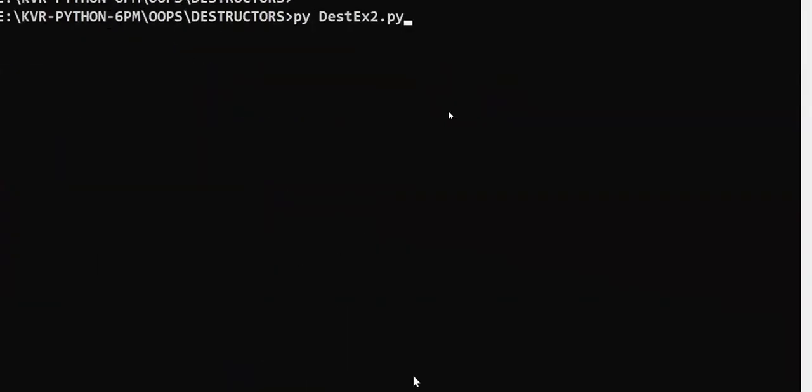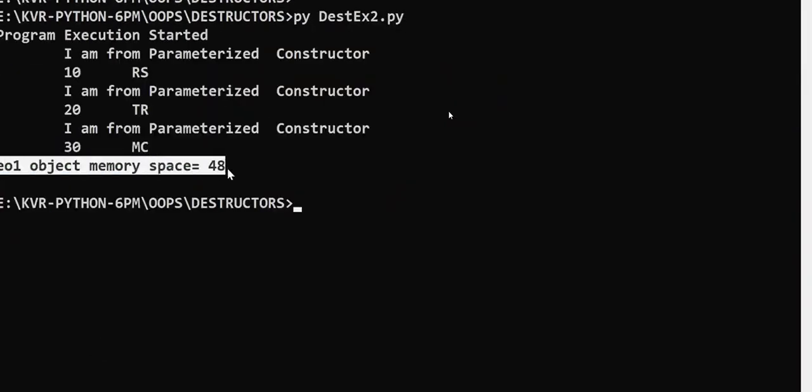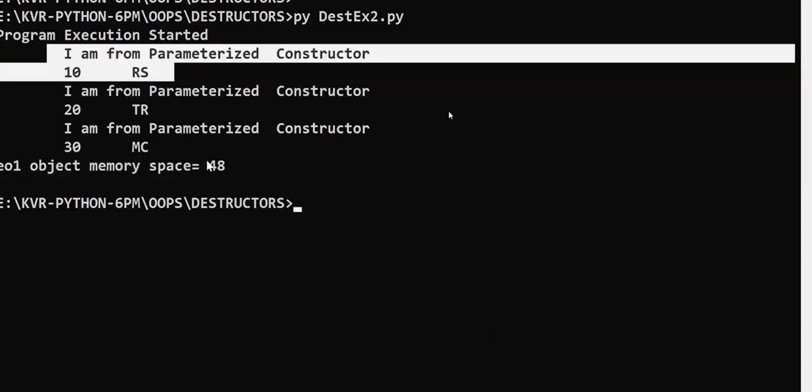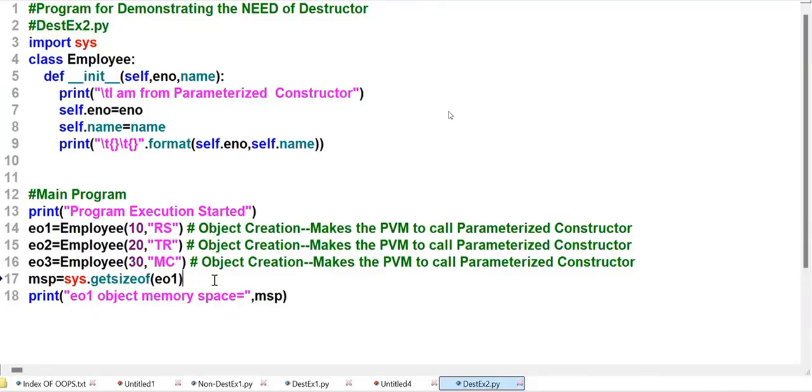Here I'm going to run py. Now you see EO1 object memory space is equal to 48. Are you able to follow now? First object takes 48. Second object also, if you want, I will write it: sys.getsizeof of EO2.